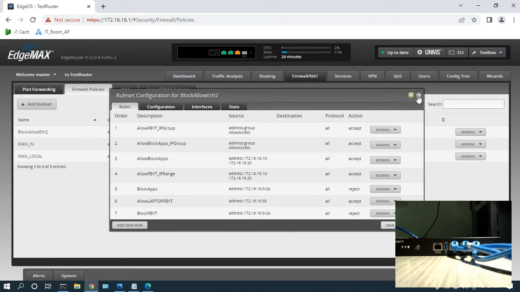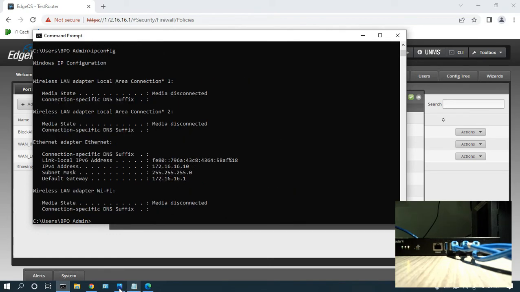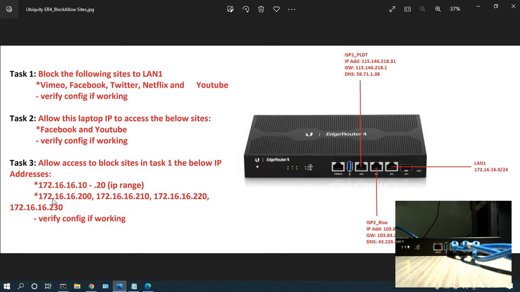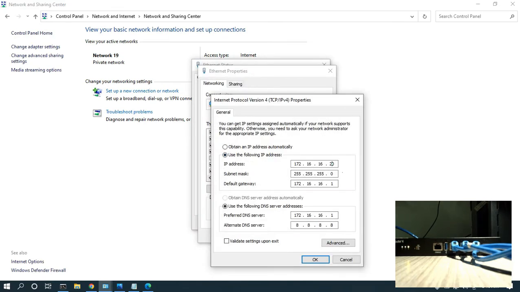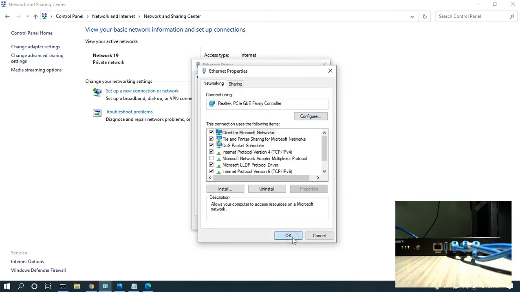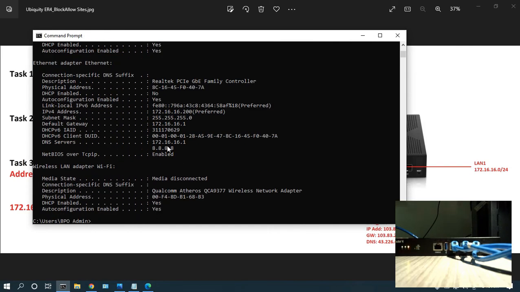To verify, we're now going to set a static IP address again on this laptop. Currently, the IP address is 172.16.16.10, but the ones that we've added to the whitelist are 172.16.16.200, 210, 220, and 230. Let's have 172.16.16.200 configured as static on this laptop. Okay. Let's try ipconfig slash all. So our new address now is 172.16.16.200.